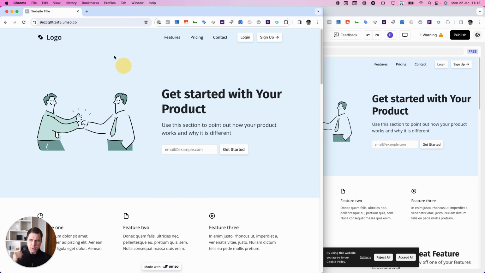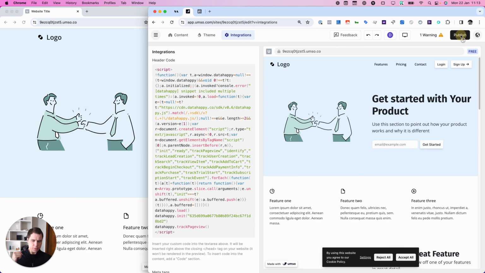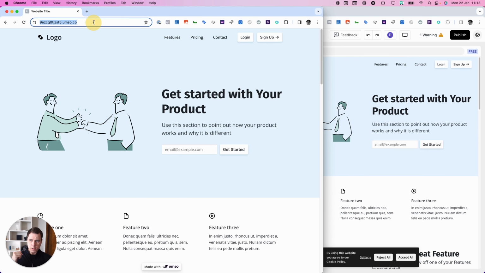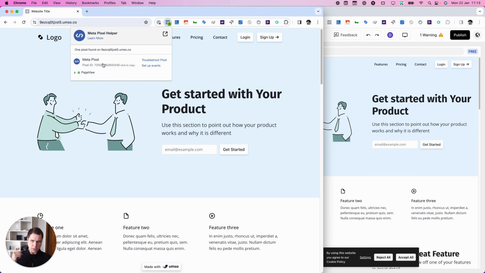Before publishing, I'm just going to load the current version, and you can see that there are no pixels or anything firing. So if we now publish those changes, okay, and then reload the page, you can now see that the pixel is firing, and that's because Datahappy has configured itself with best practices for this specific pixel ID. There's nothing you have to do yourself, it just works.